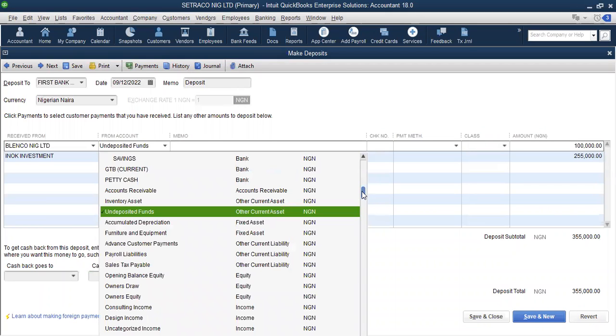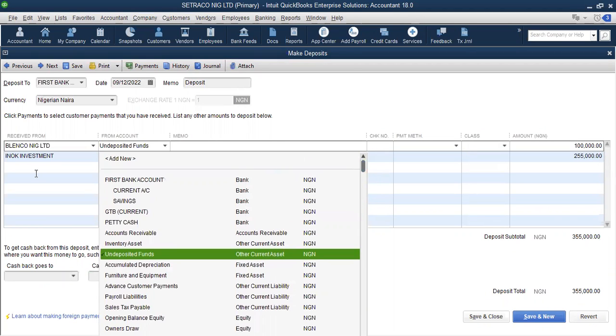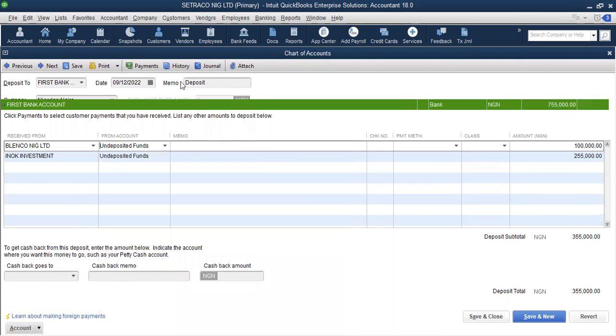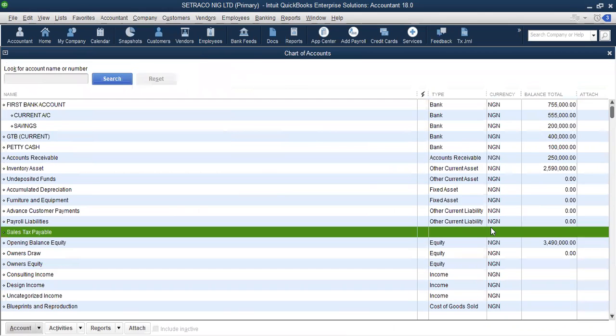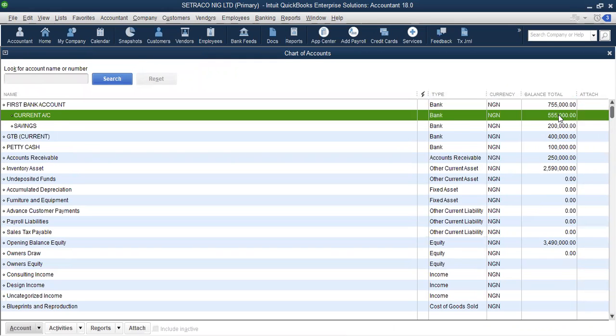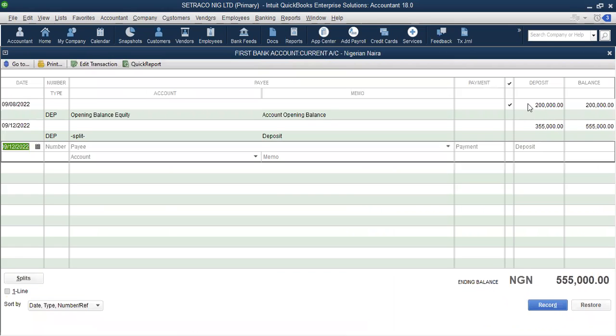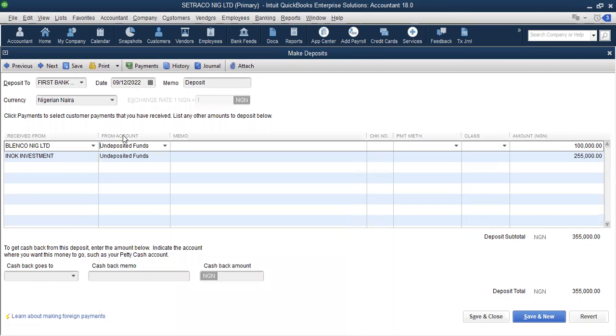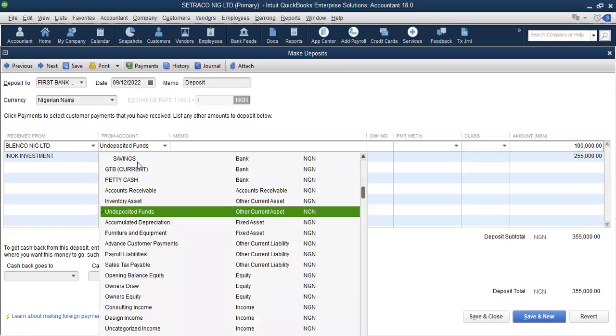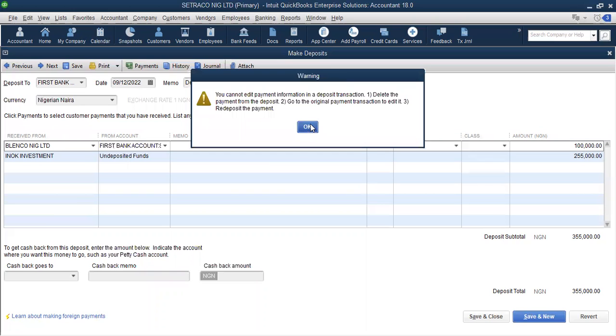Let's say this money is going straight to our, let's go to our chart of accounts. Savings, we have 200,000. So we can use our savings account. We noticed that there was an increase here in our current account, so that money paid went to our current account. You can double click and it will track it down to where it all started from. So maybe we want it to be in our savings.